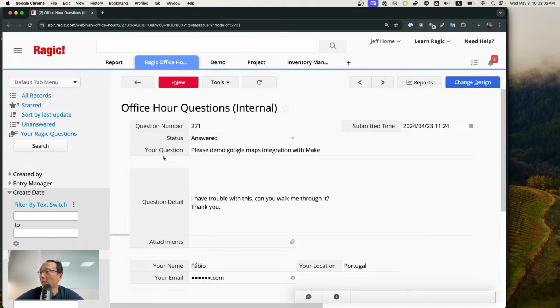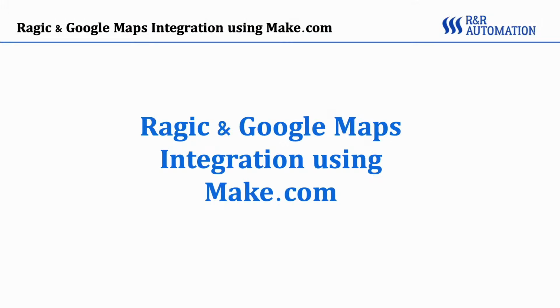So for those of you who are interested in this kind of integration, I'm going to play this video first, so you can see this is a really nice way to integrate Ragic with Google Maps if you have this kind of requirement. Let me see if I can play it here.